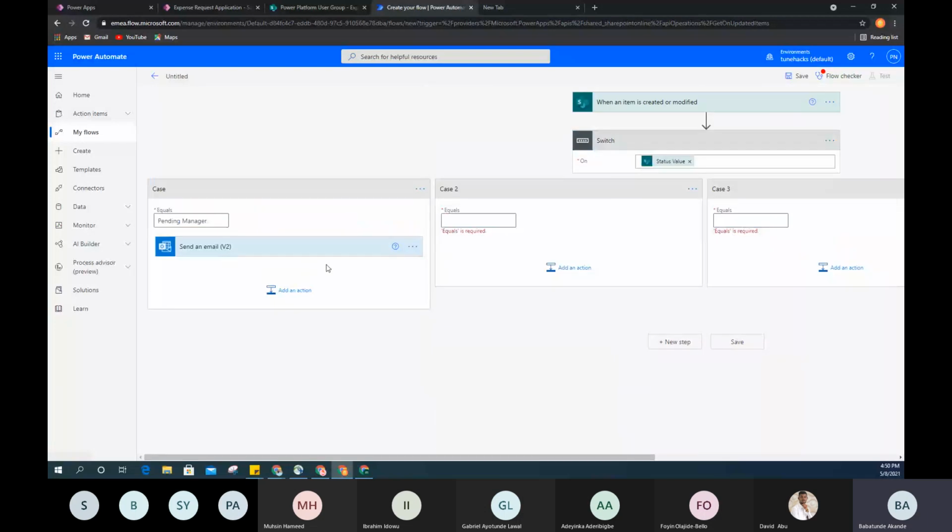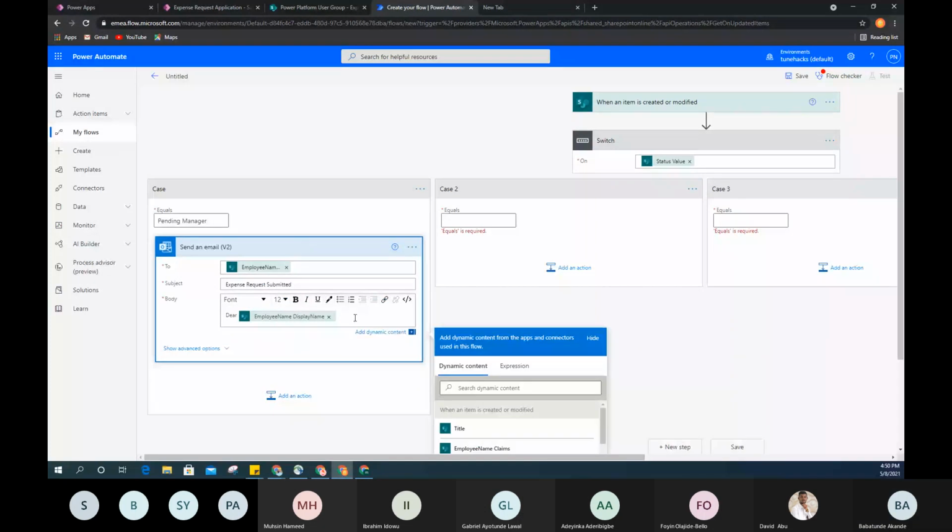So the next thing we want to also do is to send an email. Now, this email we are sending to the manager is not just a direct email. It's to be an approval email because he needs to approve.